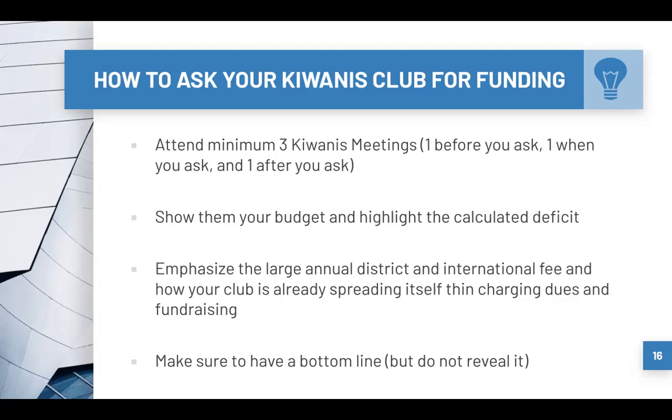You want to emphasize the large annual district and international fee and how your club is already spreading itself thin, charging dues and fundraising. They understand that you have to pay dues as well, so you just want to emphasize that those dues are so much. This small donation would really help us a lot.